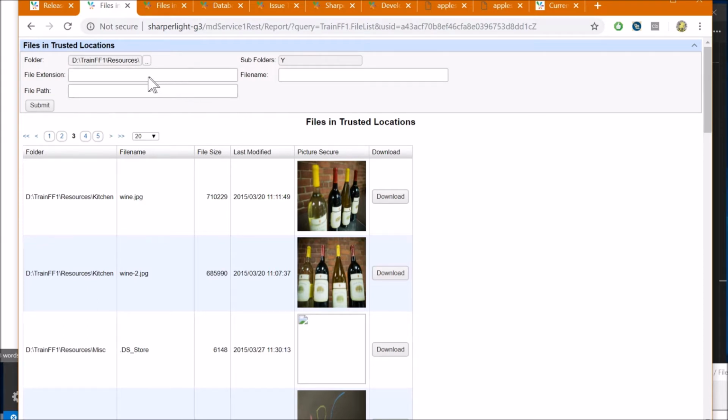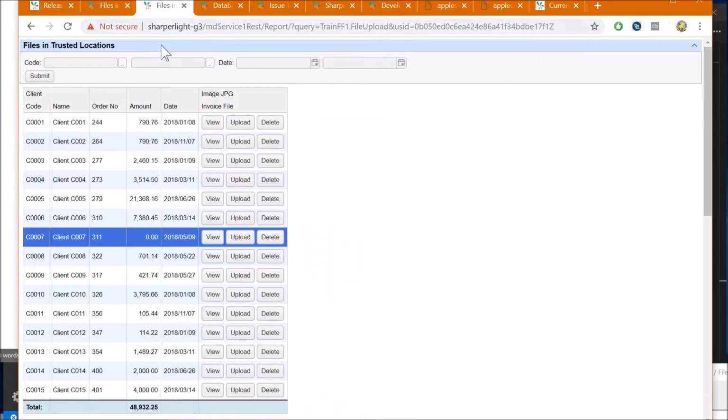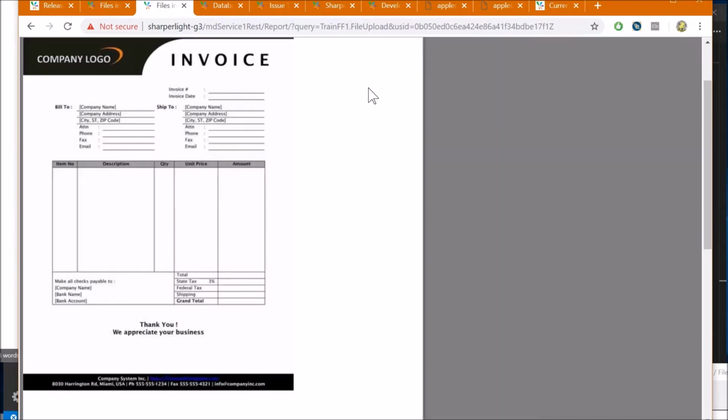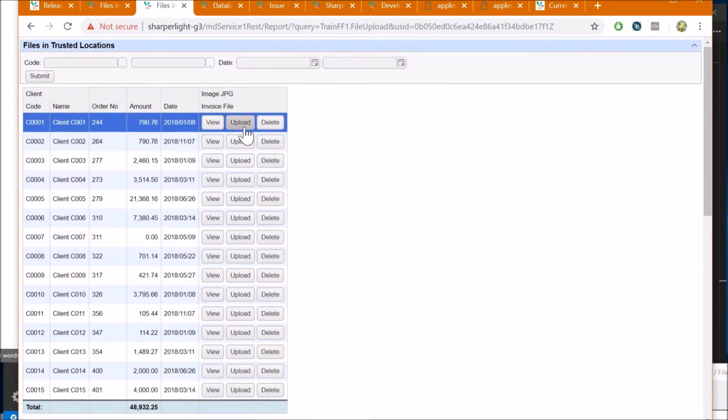Here's one where we have a web channel report that queries a folder in our file system. And this folder contains images, and what we'll do is display those images and also allow them to download the image. Next we'll move on to another example where not only can we view images in the file system, but we can also upload them and delete them from the file system.